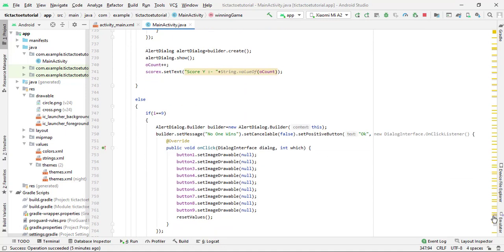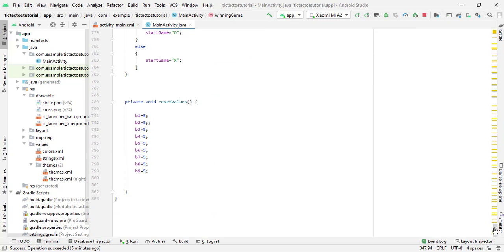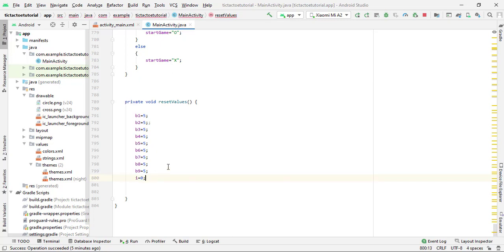Now the reason this error shows is because I don't reset the value of I. So I have to reset the value of I also. I don't set it here, so I equals 0, I set it here. Now our code is perfectly fine. Now let's run it again and check whether it is working or not. So I click on run.